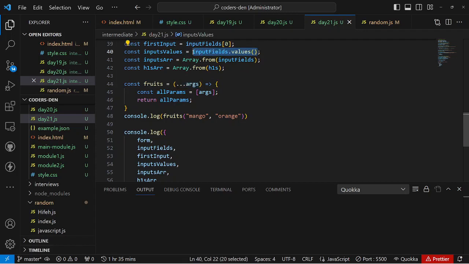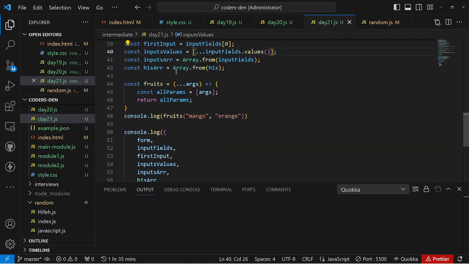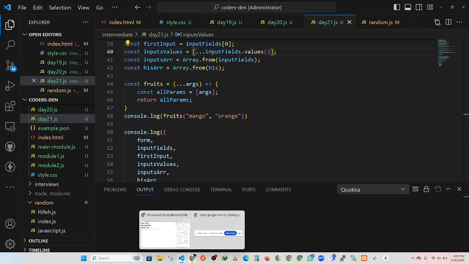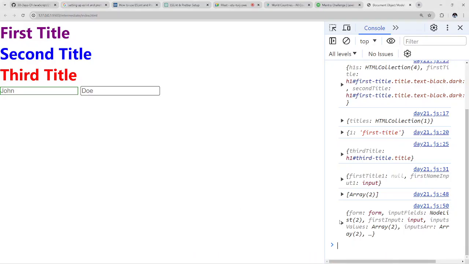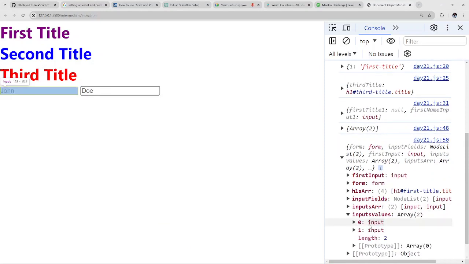So I'm curious. If I did this, would I impute values, or will I see an error? Aha, it did work. Impute values turned out to be this. Well, I don't know, it feels more stressful than doing Array.from. But these are two ways you can turn a node list into an array.